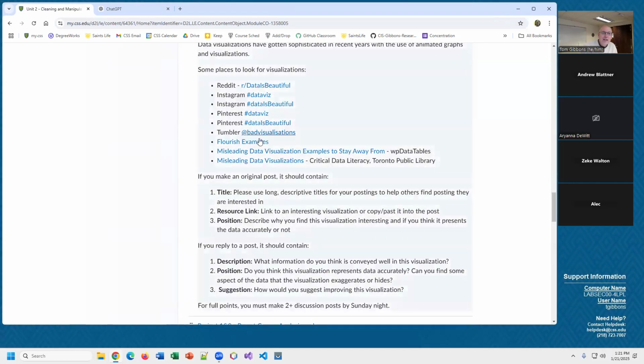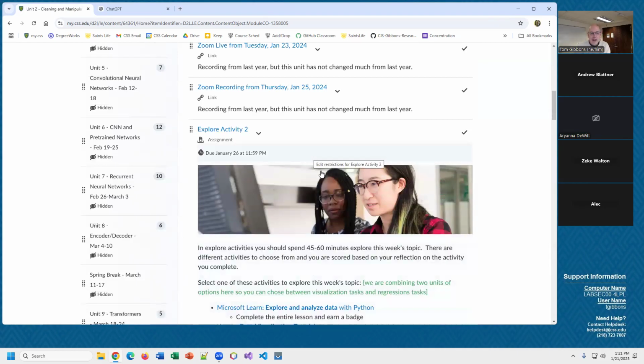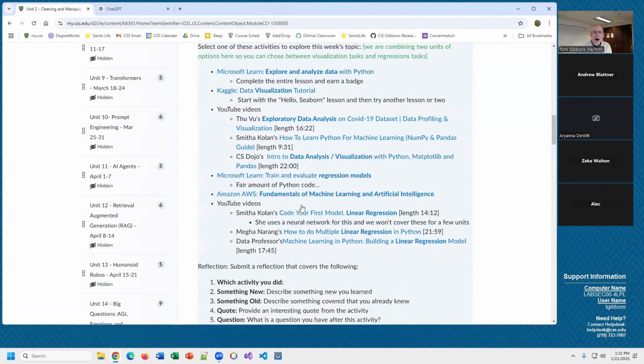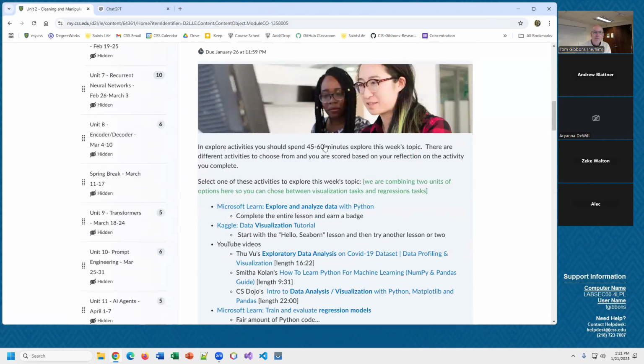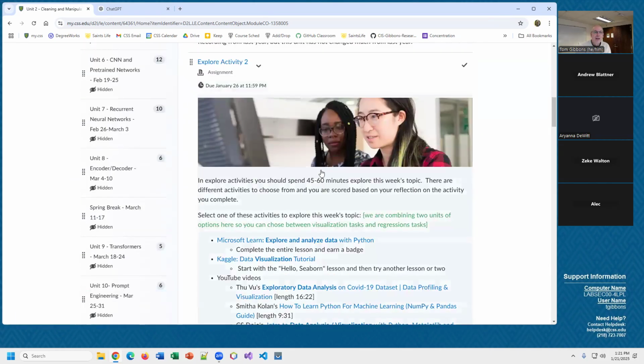Okay, so that's the project. And remember also, there's an explore activity, a tutorial you have to work on. You have to do one of these tutorials and fill them out. You should be spending 45 minutes to an hour working on one of these. Okay, so I'm going to wrap up. Feel free to work on any of this for the rest of the class if you want. Questions on this?